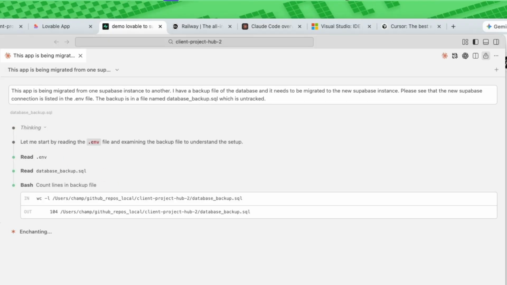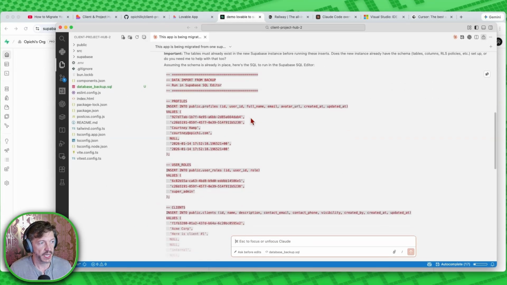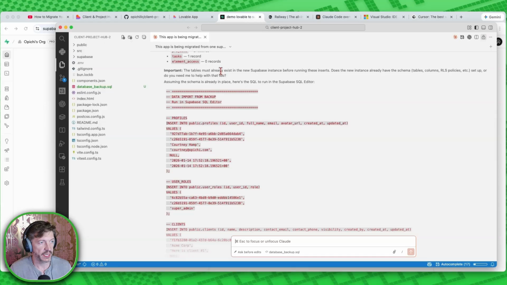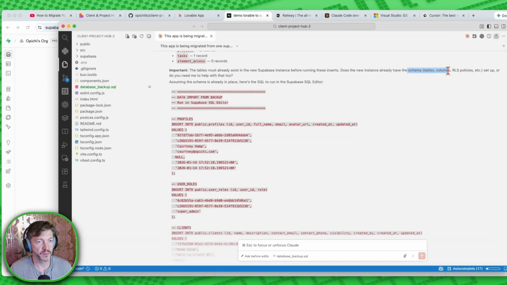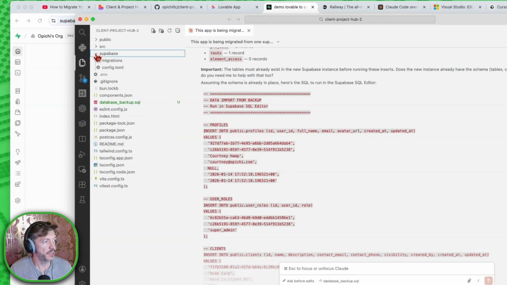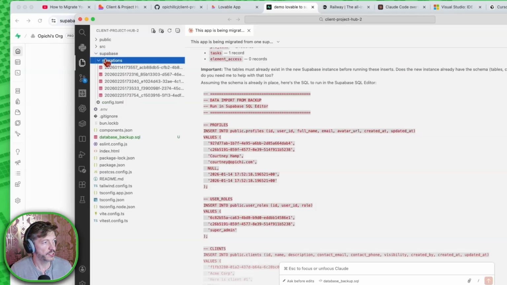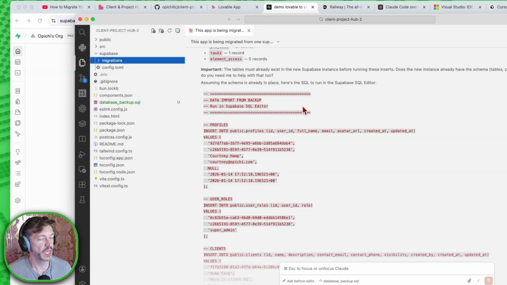We're just making this temporarily available. Now it's told us how to run this, but there is a thing that it has not done yet, which is create the schema. We have all of the schema over here, which is in migrations. Okay, so these are already created. And we will have to have it run those migrations first.